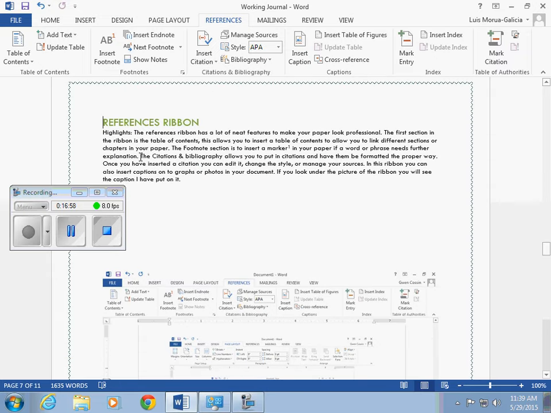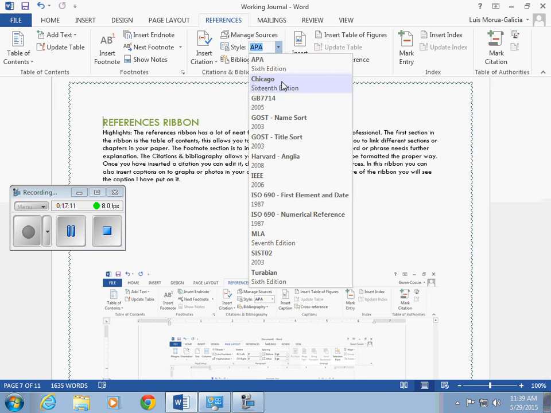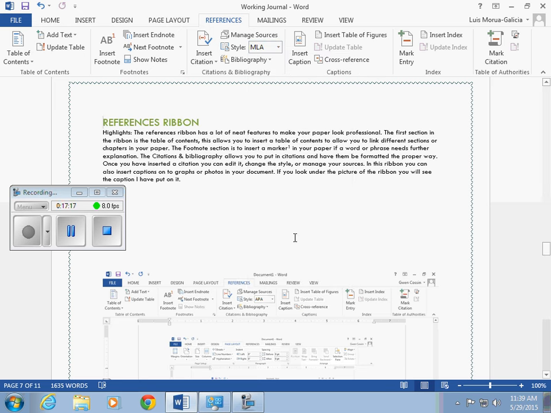The citations and bibliography allows you to put in your citations and sources you have used to create the paper. You can format them in different styles: APA, Chicago 16th edition, MLA. A lot of people use MLA. You can also manage your sources.